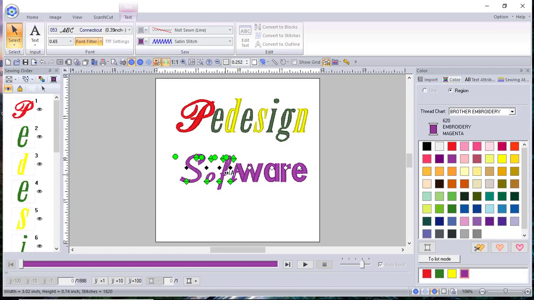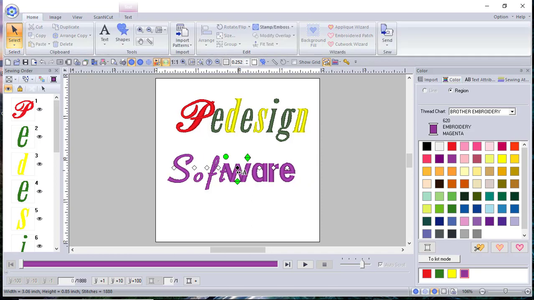Now what I need to do is move this over because it's too close to the 'w' in software. So how do I do that? To move it over, we'll just take it and drag it. Now you notice I separated the words and now I have two separate words.